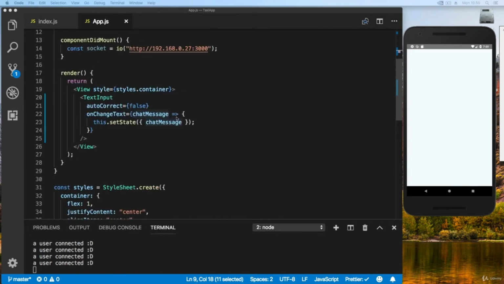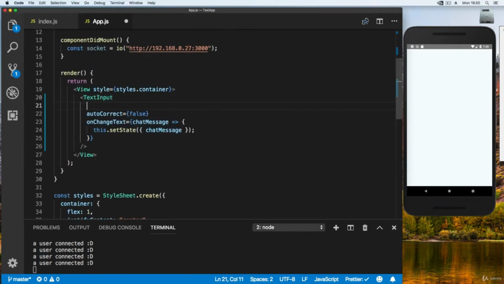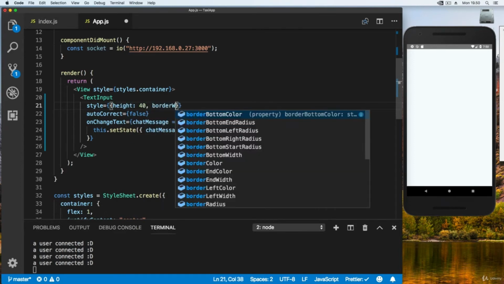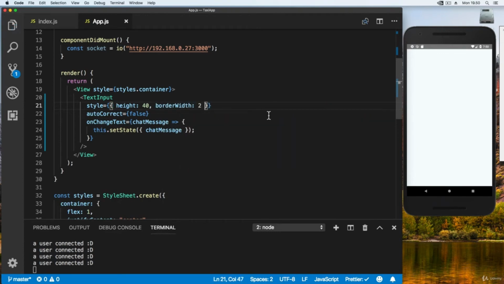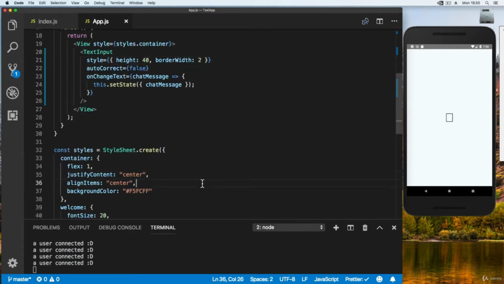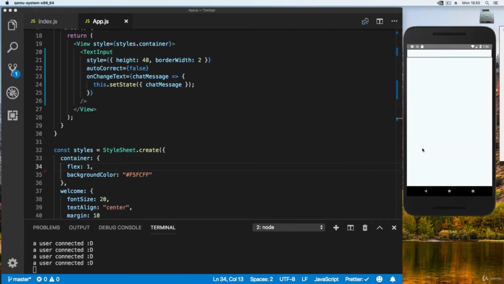And now let's just also set a background style on this text input. So styles, I will just give it an inline style in here with a height of 40, and I will say border width 2. And then we should be able to see the text box. You can see it here. It is pretty small and in the middle, but if you remove these two, justify content and align items, we should be able to see it at least up at the top, just like that.